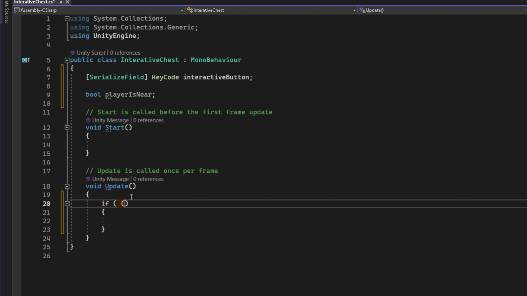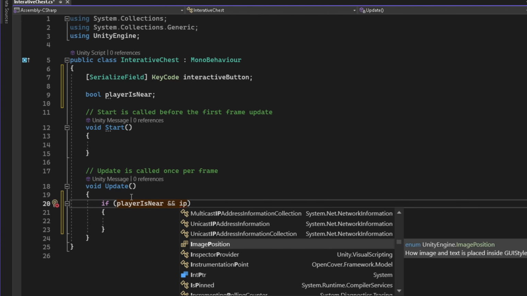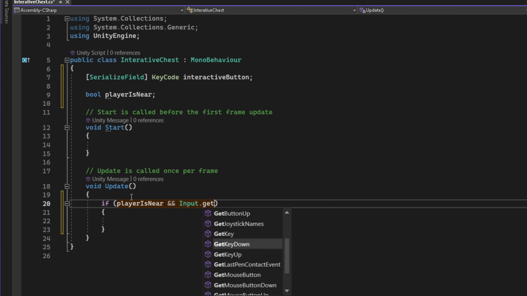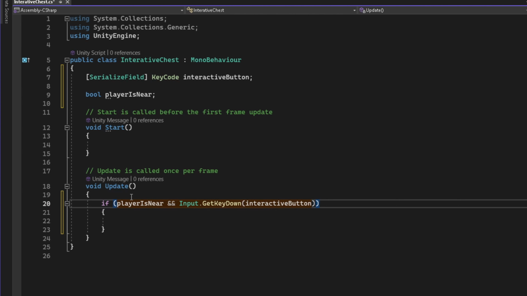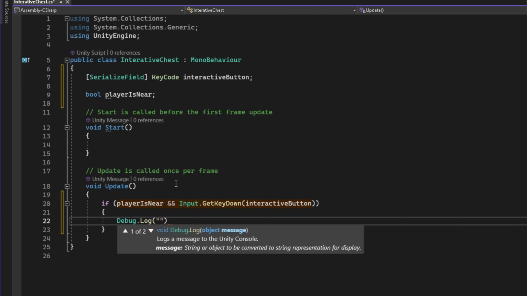Next, make an if statement inside the Update function. We will check if the player is near, and if the player presses down the key that is assigned for the interactive button variable. For now, we will just add a Debug.